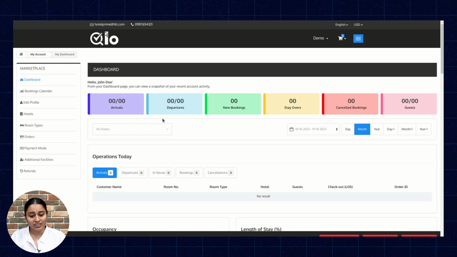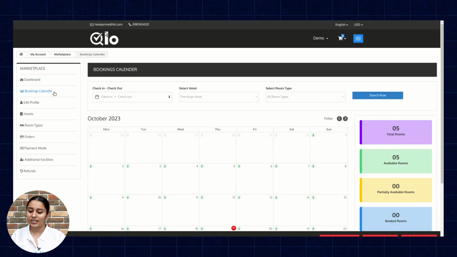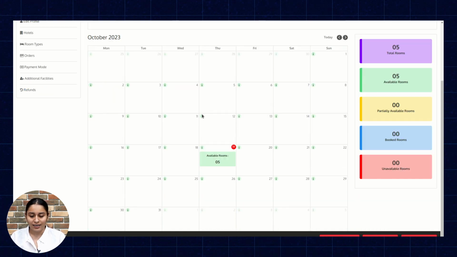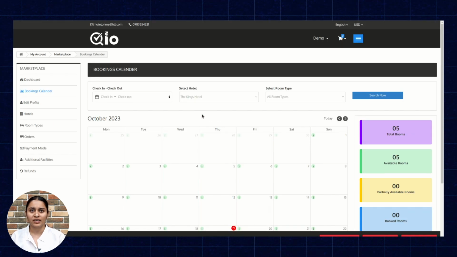Now let's move further and explore the booking calendar tab. In the booking calendar tab, the seller will be able to monitor how many rooms have been occupied, how many rooms are available, and how many bookings have been created. All the data is available in the booking calendar. This will help the seller to easily navigate and manage his property in the marketplace.